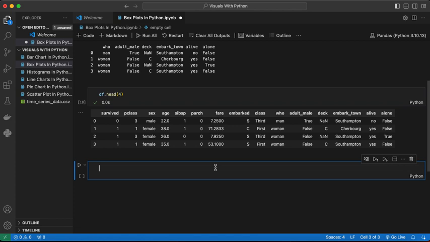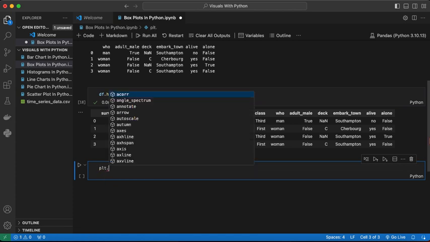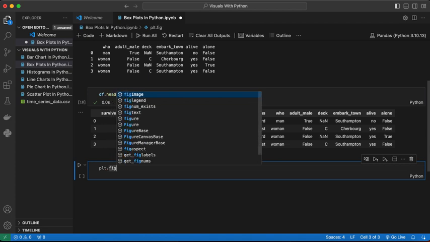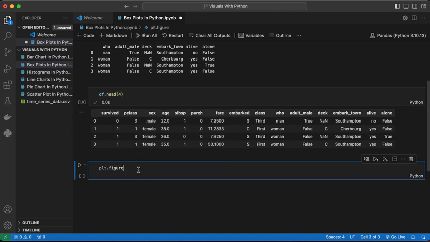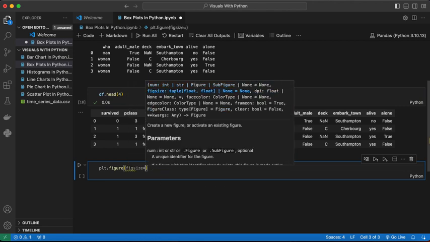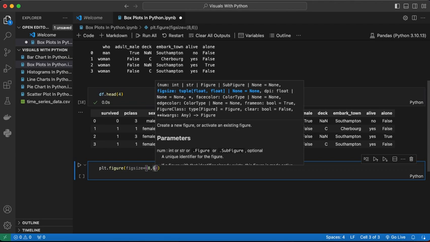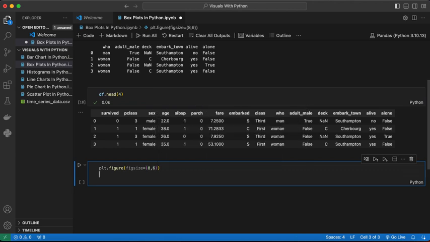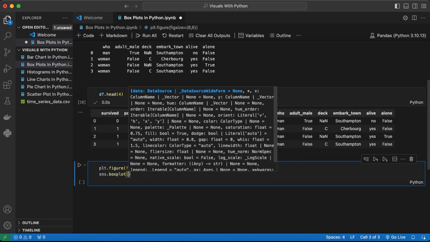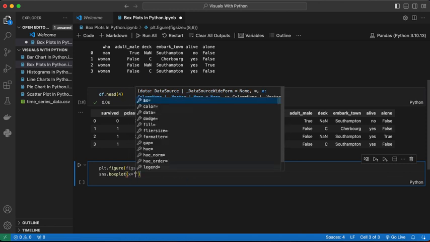Now we will plot the box plot. The first step is to assign a figure size, in the first line. So we assign a figure, and then write figsize, and let's assign 10 by 6, width and height. After that we will write sns.boxplot, and here we will assign the values that we have.